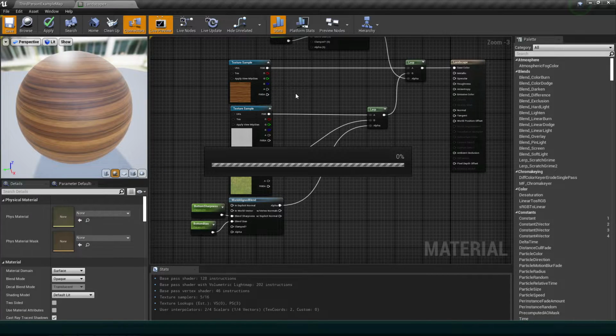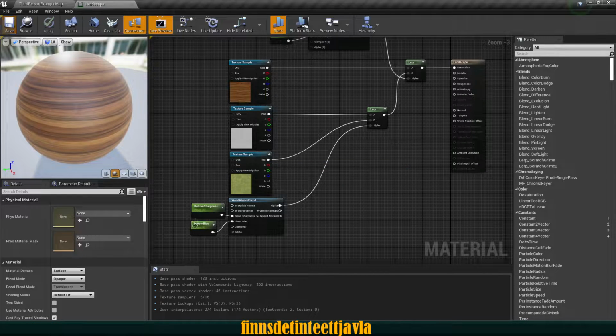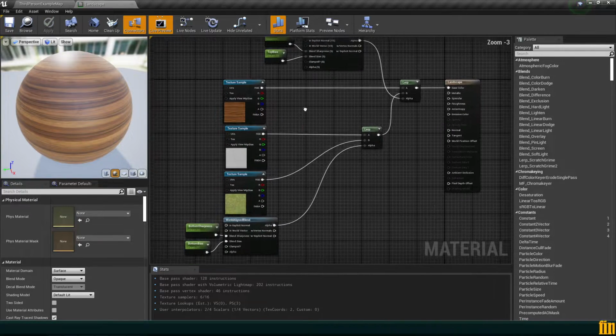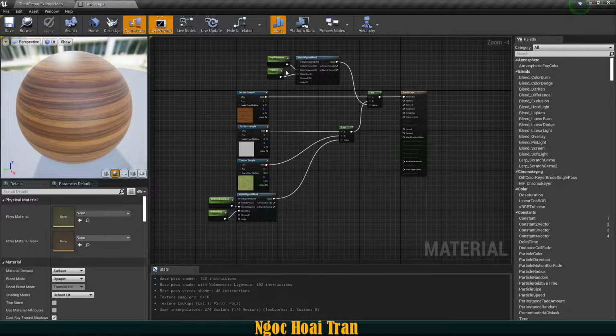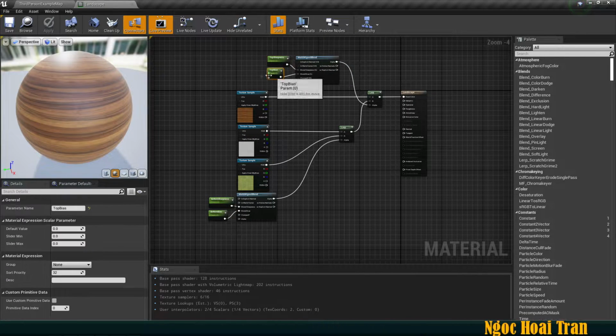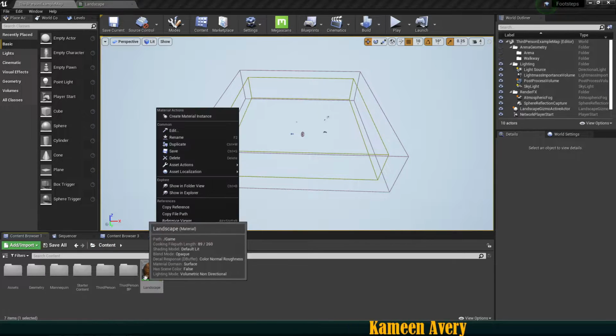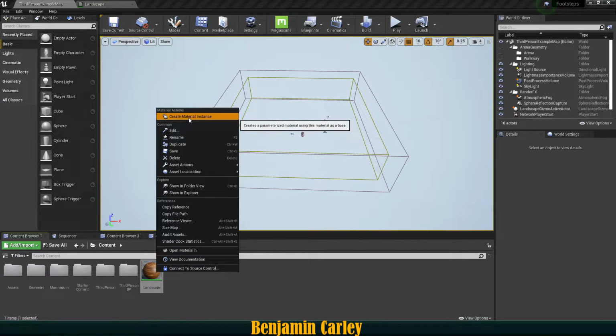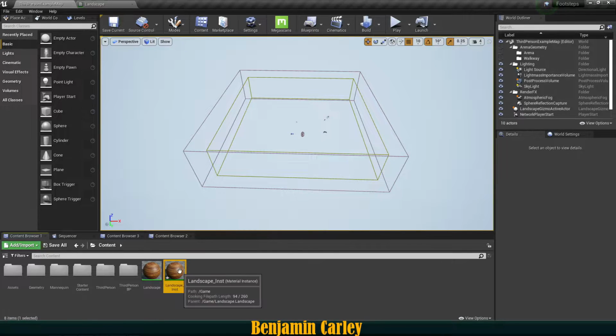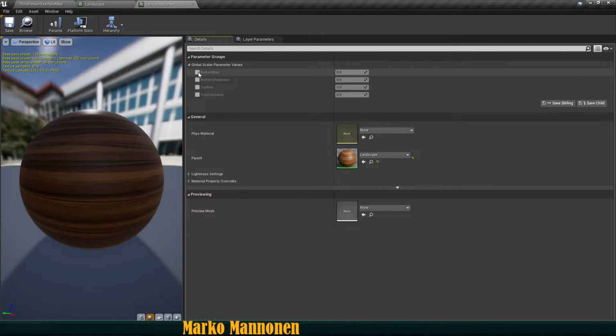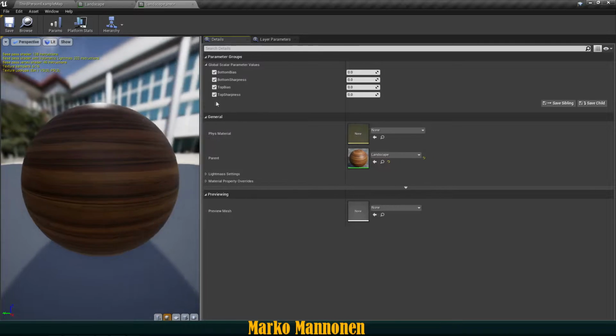Let's now create a material instance where we can actually experiment with these values and get the desired result, and then we will populate these values inside of these by default. So back in our content browser, I'm going to right click on the landscape material and create a material instance out of this. Let's open this up and let's enable these parameters so that we can edit these.